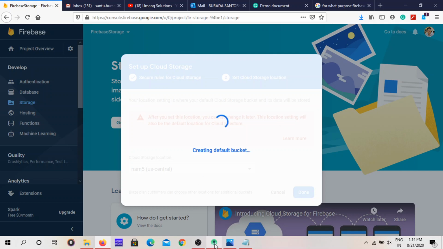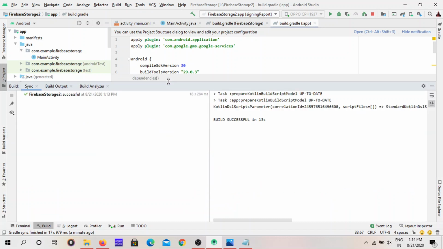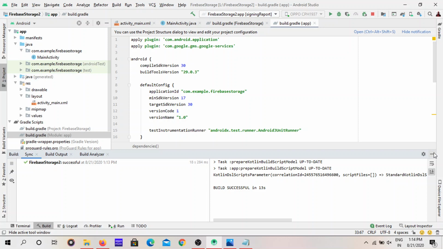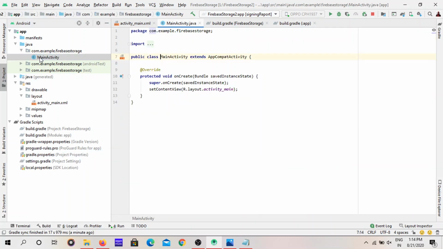It's just creating our bucket. Let's see our Android project, whether the sync process is completed or not. Yes, the sync process is completed. We can minimize this one, and now go to the main activity. Here we are going to code our app. This is the backend.